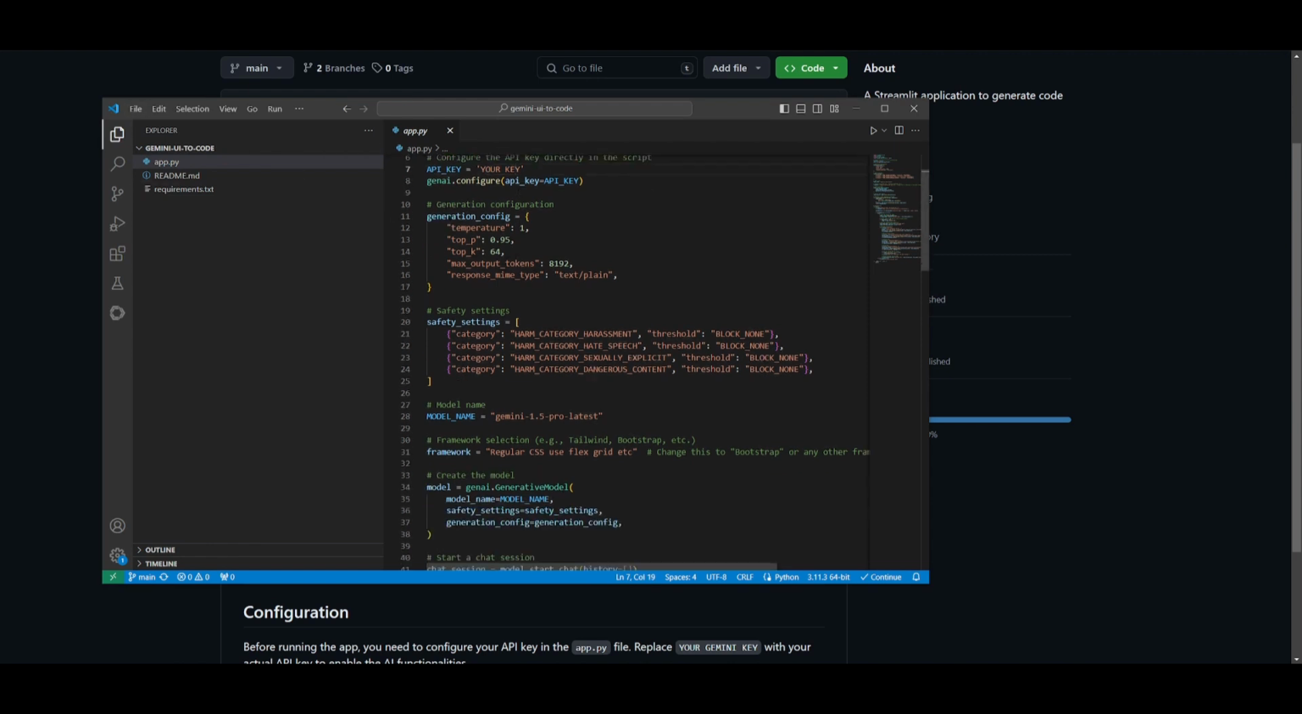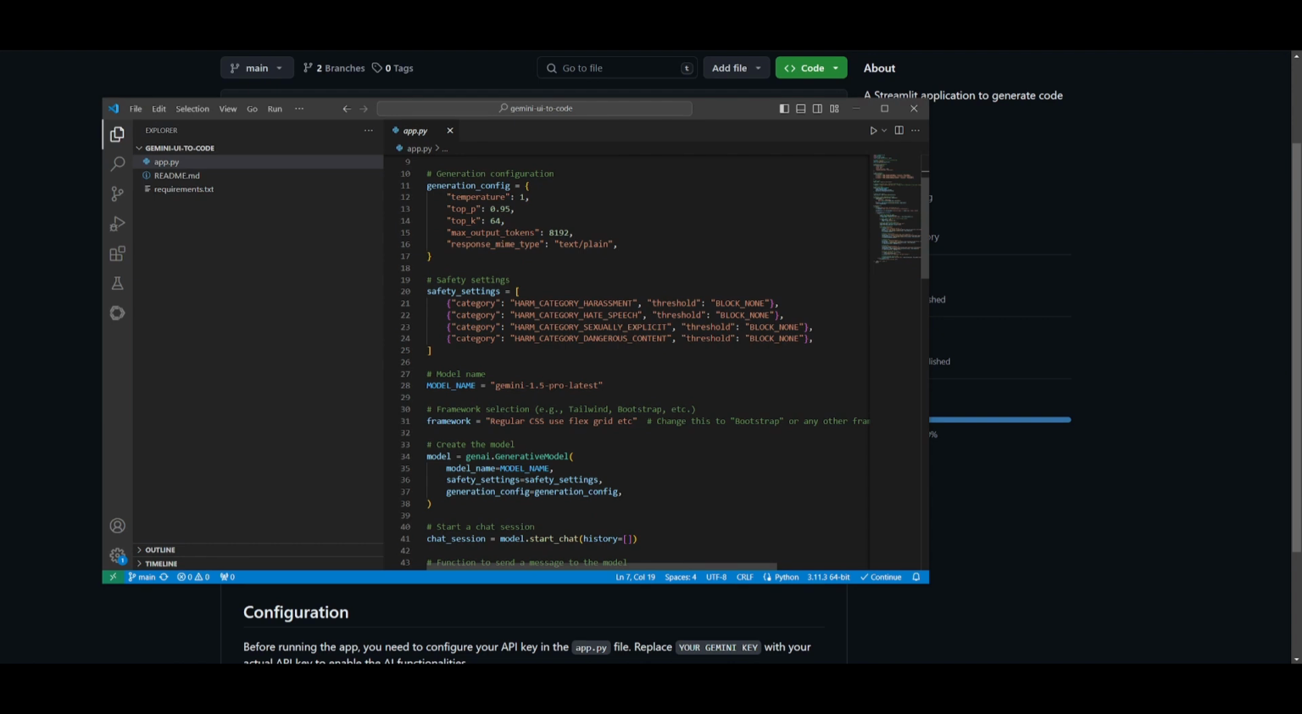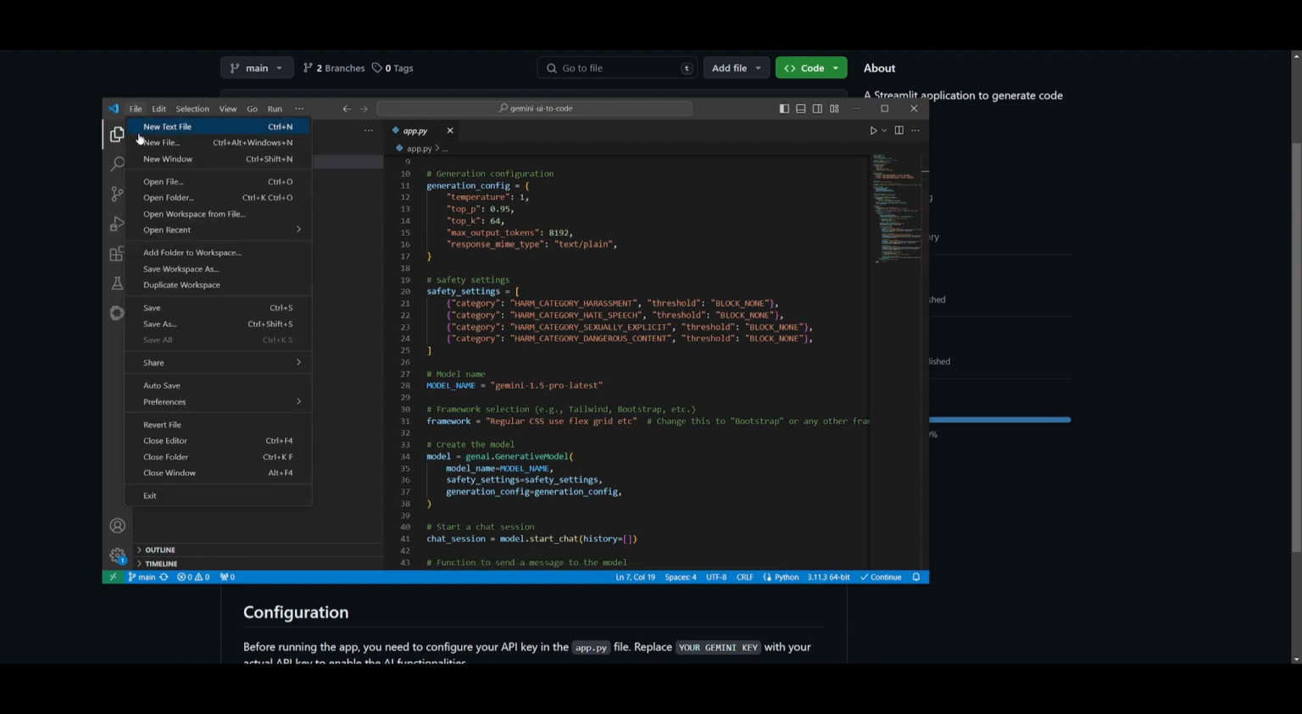But another thing you can do is change the model to Gemini 1.5 Flash. You can choose between the Pro as well as the Flash model. In this case, we're going to stick with the 1.5 Pro model. You can also change your Bootstrap, or your framework, to something that is best suited for you. And once you have set all these changes, you can click on the file button, simply click save, and then you can close this.